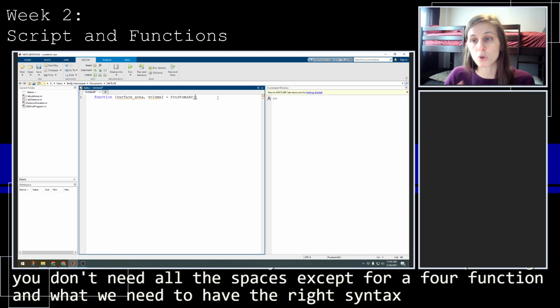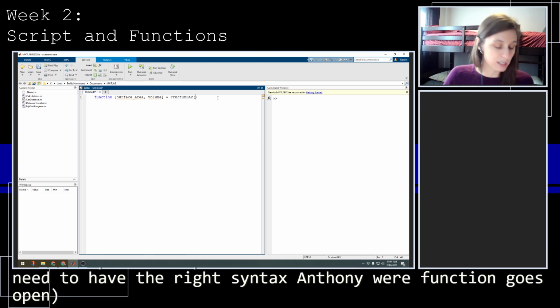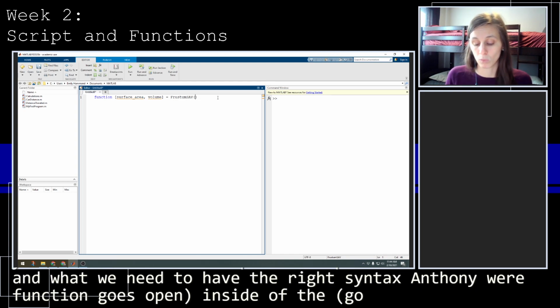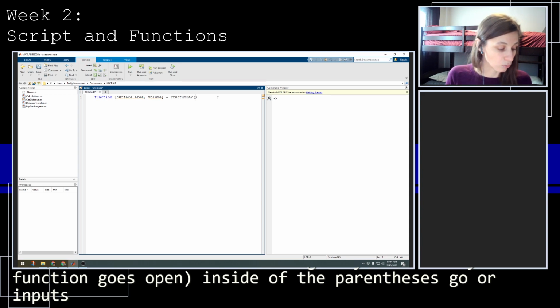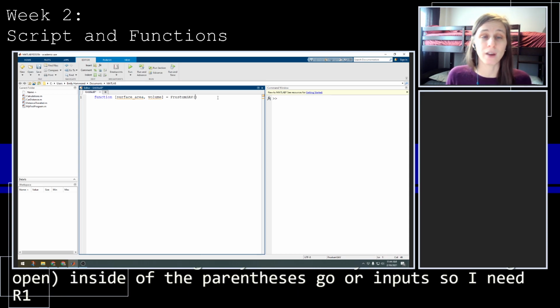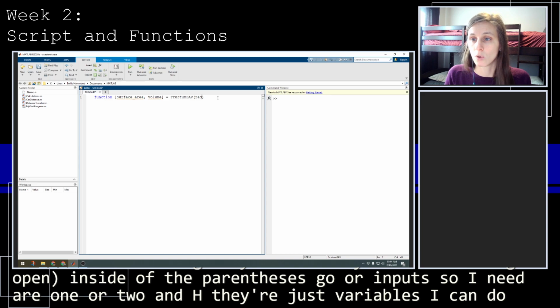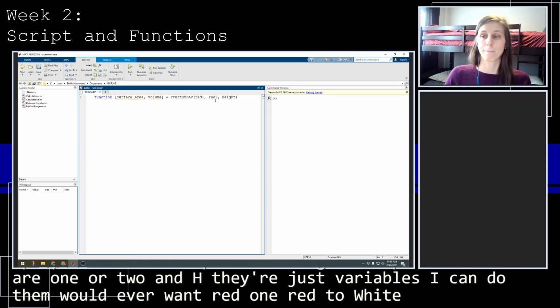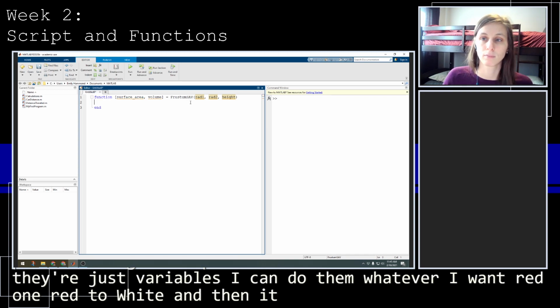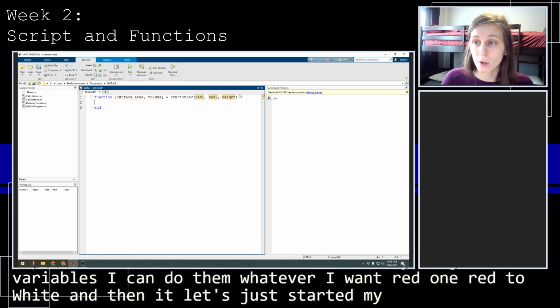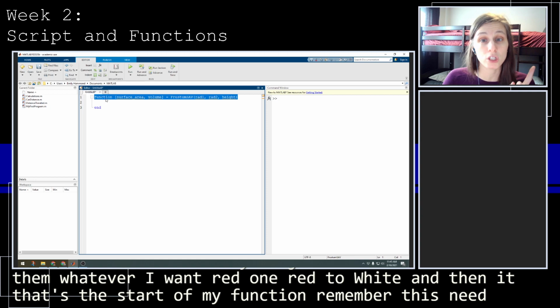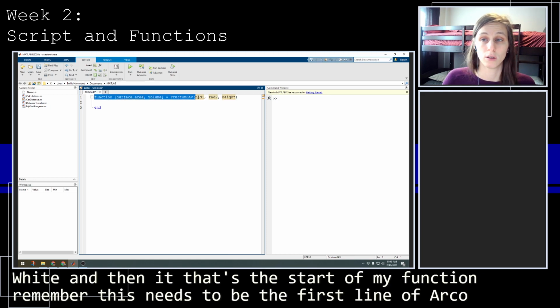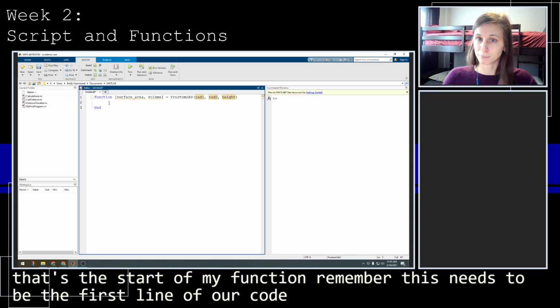After the name of our function goes open close parentheses, and inside of those parentheses go our inputs. So I need R1, R2, and H. They're just variables. I can name them whatever I want: Rad1, Rad2, height, and then end. There we go. That's the start of my function. Remember, this needs to be the first line of our code. There can be nothing above it.